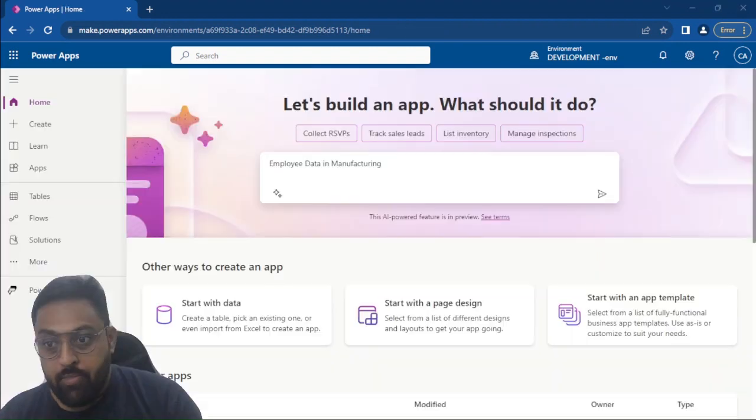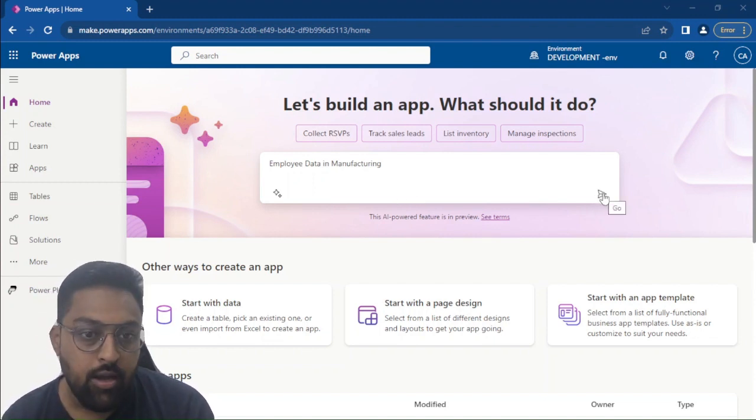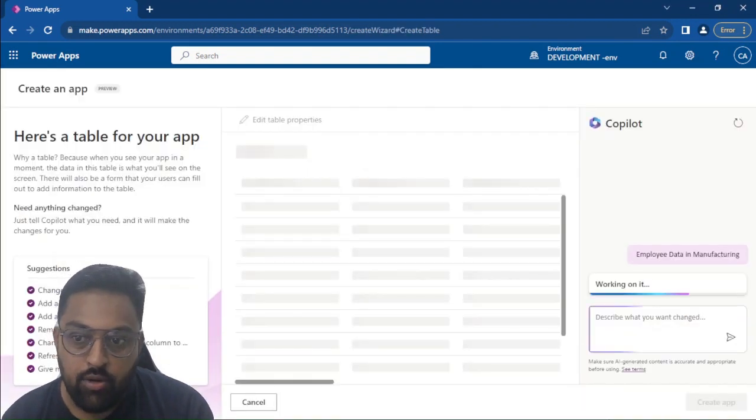So I'm coming back to the Copilot home screen here again for Canvas app, and this time I'm trying to do a more relevant scenario. I'm just trying to say employee data, but in a particular industry, manufacturing, and then we'll see what's going to happen with the app or the table that is created. I'm just going to trigger a go over here, and let's wait for it to complete.